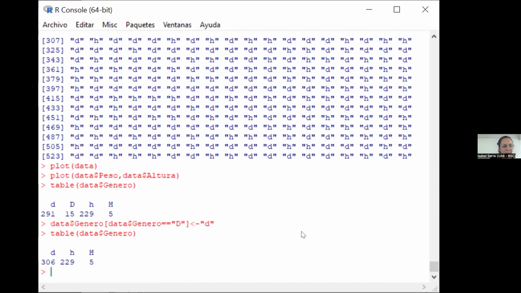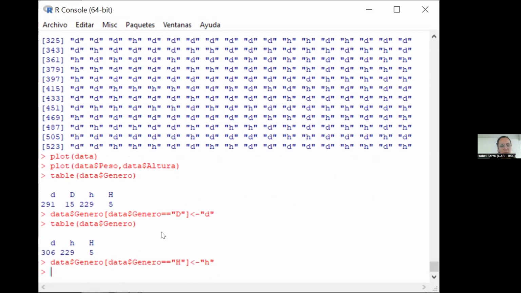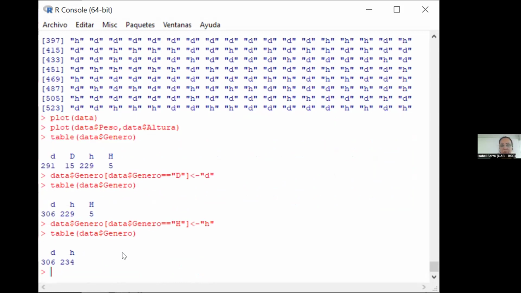Then if I repeat, you can see I remove D. And again, I am going to say when in data appears H, really I need to put H. Then now the table is okay. And of course, if I repeat the plot, I am not going to do it because I have to change the screen. But if I repeat the plot, then it's more clear because this variable is going to be considered as a factor.